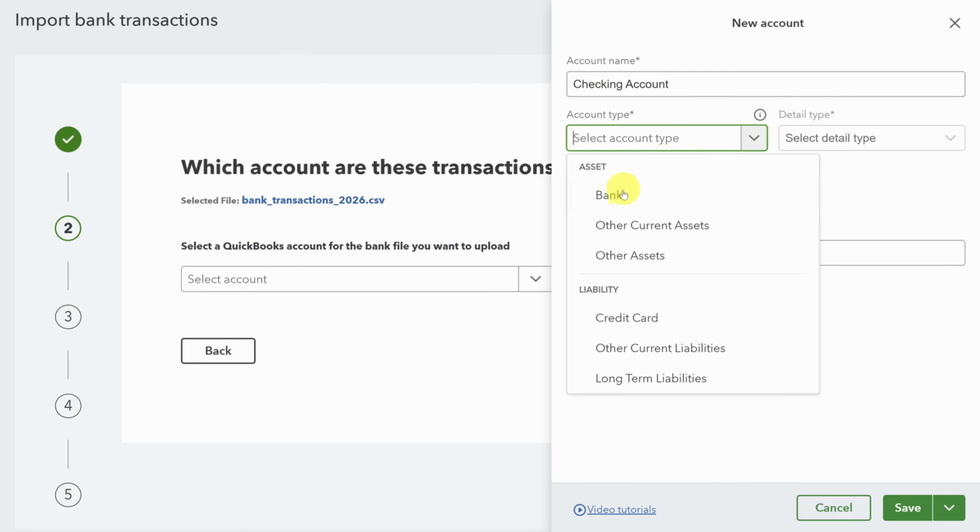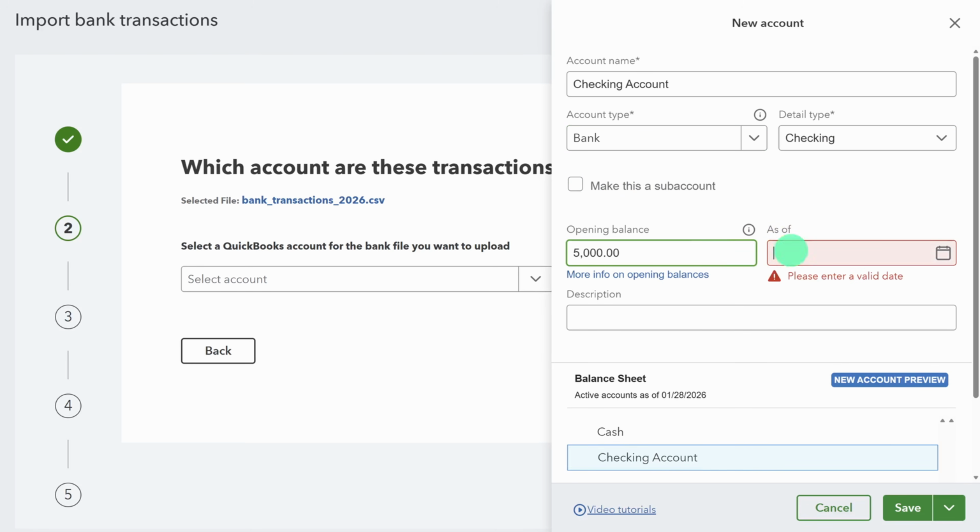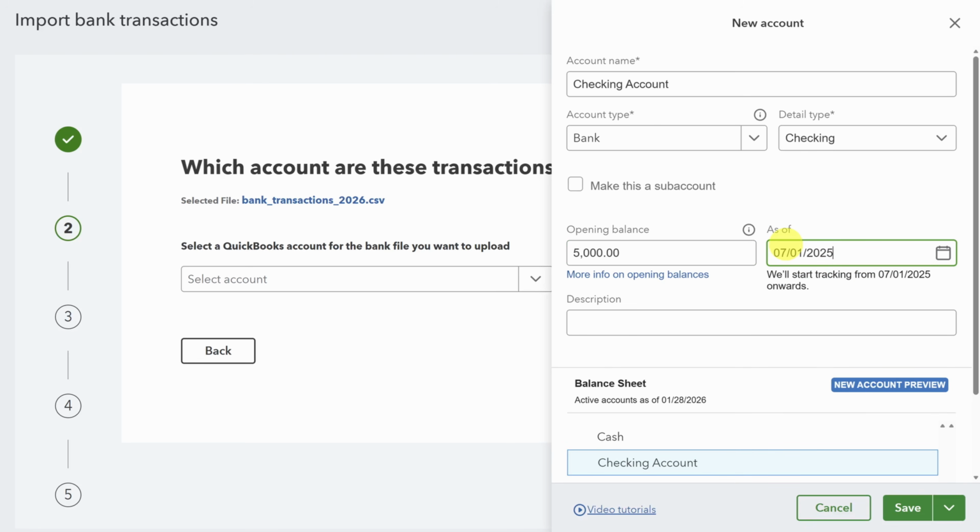The most common are going to be bank or credit card. I'll choose bank. And for detail, I will call this a checking account. I highly recommend you set an opening balance that starts before any of the transactions that you're uploading. The reason for that will become apparent later when we talk about reconciliation. Add a description if you'd like, and then click Save.